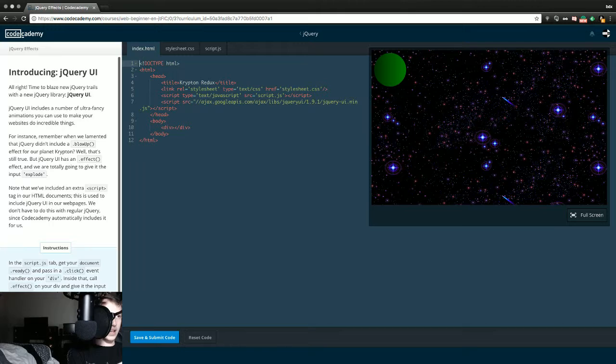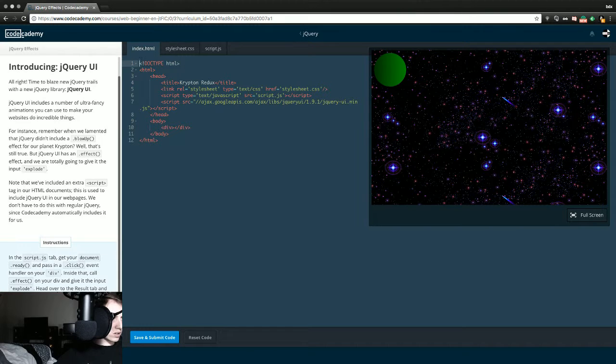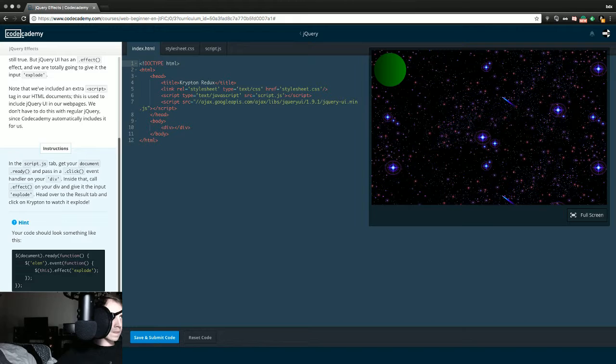Now that we've included an extra script tag in our HTML documents, this is used to include jQuery UI in our web pages. We don't have to do this with regular jQuery since Codecademy automatically includes it for us. Instructions? That's kind of low, right? Isn't that a little low? Let's open the hint. There we go, that's better.